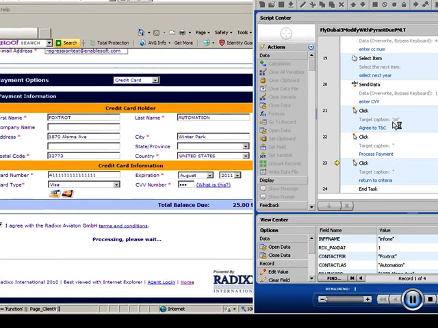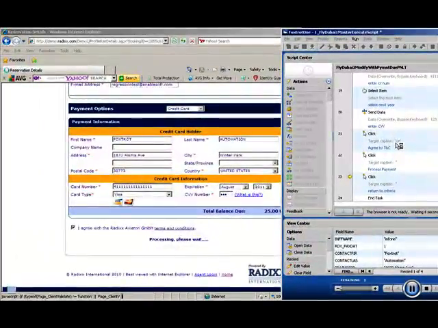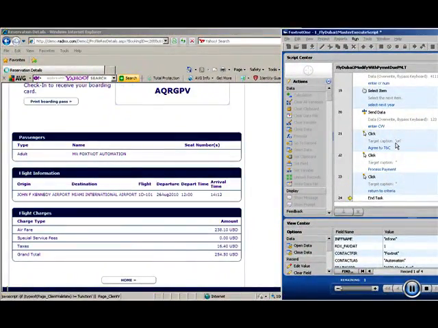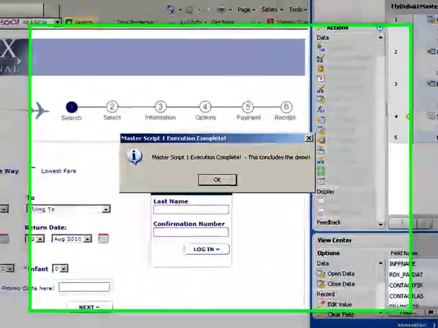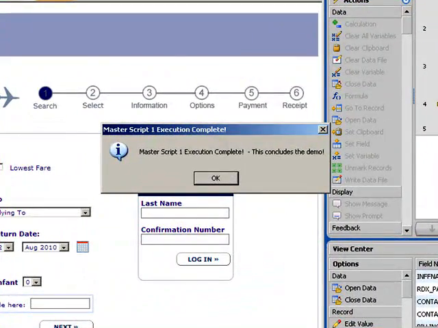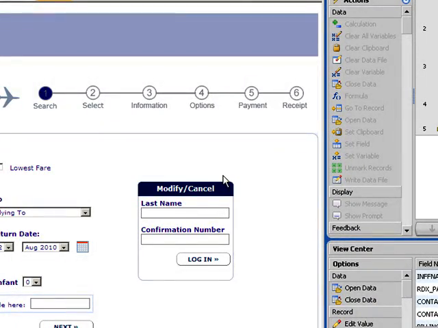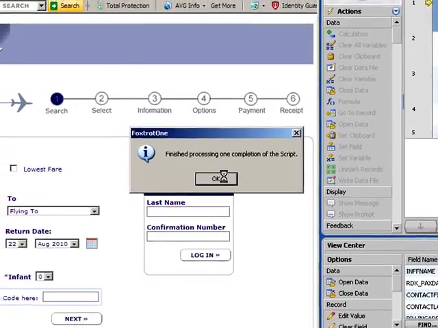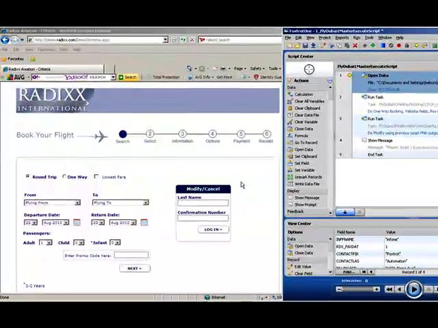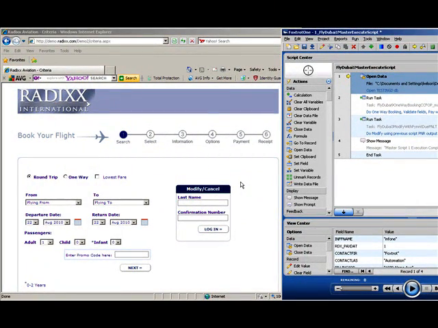Processing the payment. The next step is going to return it back to the criteria page where we all started from. And there's our message that says this concludes the demo. So you can see how easy it was for Foxtrot to run through the execution, insert data, get your confirmation, log back in, modify your reservation, and then return back to the main page. All that is exactly what an end user would do, but a lot quicker.